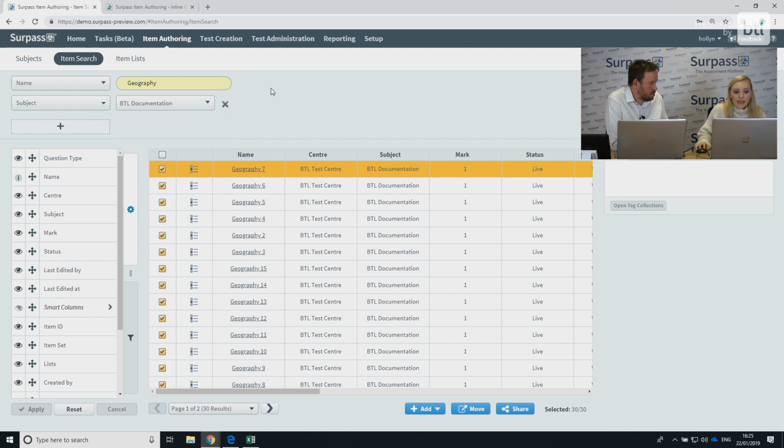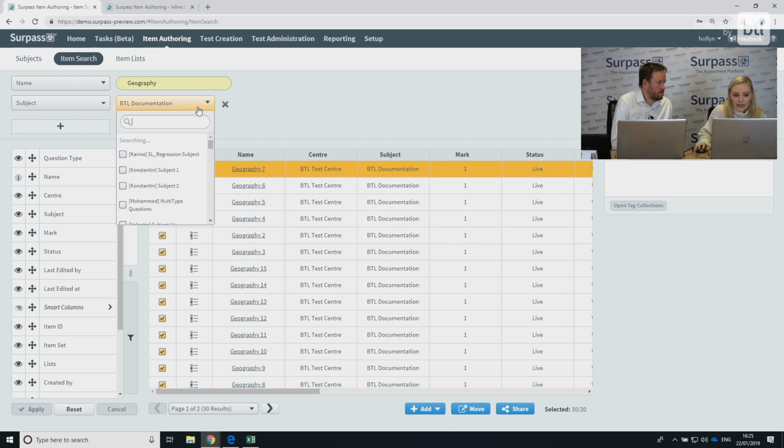If I want to narrow it down even further, I can press this plus icon here and I can add a second layer of search criteria. So for this specific example, I've chosen subject. So it's multiple layering of filters, really, isn't it? Exactly, yeah. And I've chosen BTL documentation, but obviously it gives you access to all the subjects that you have access to. And if I wanted to refine that down even more, I'd simply just press the plus icon.